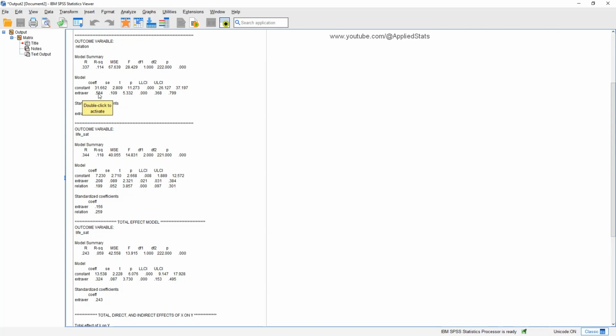And the unstandardized regression coefficient is 0.58. And it is significant. And this is the confidence interval, which doesn't include 0. Your standardized regression coefficient is 0.337 for extraversion predicting relations.